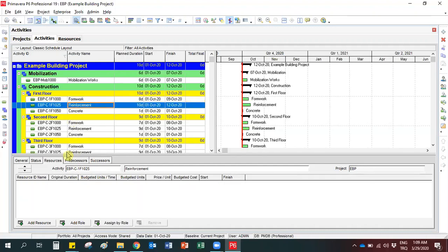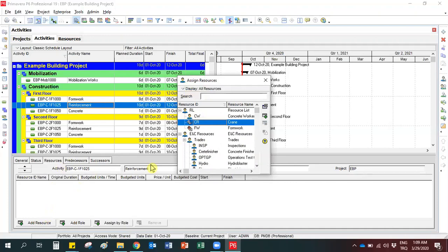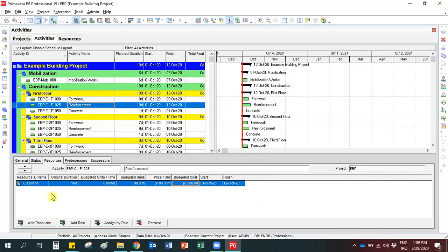According to our exercise, we have 2 cranes here. So I'm going to add resource here and I will select crane and write 16 to budgeted units over time. That's it. Now we also defined the total amount of cranes for this activity.